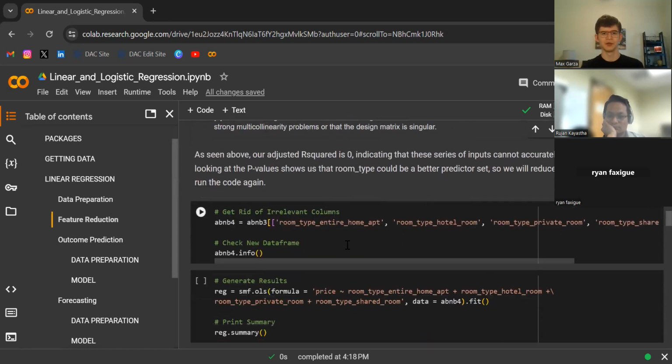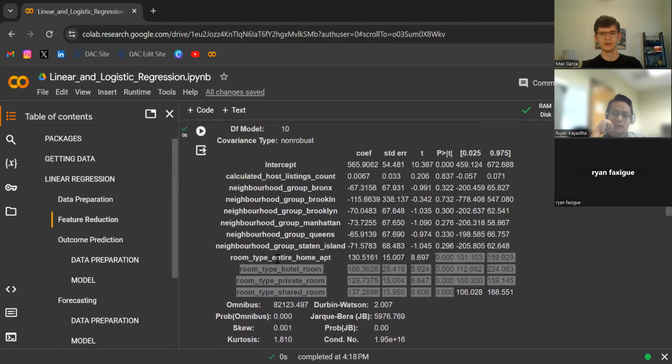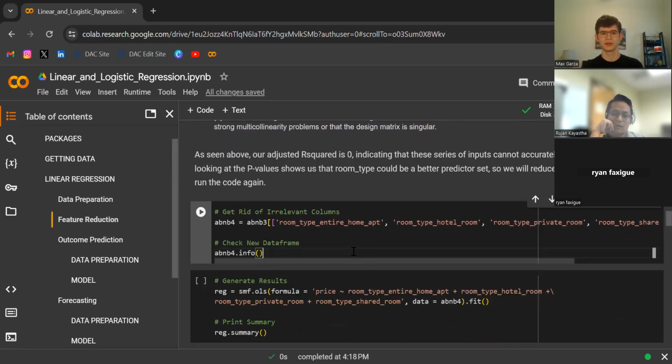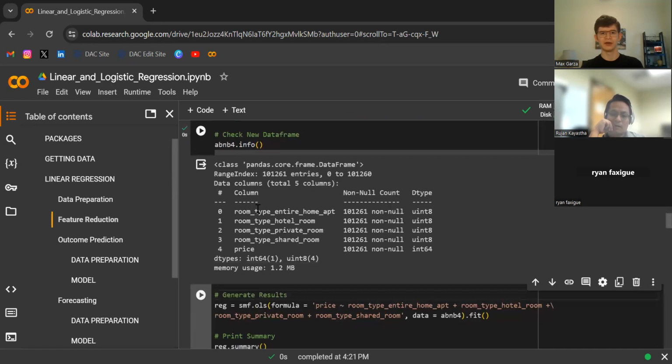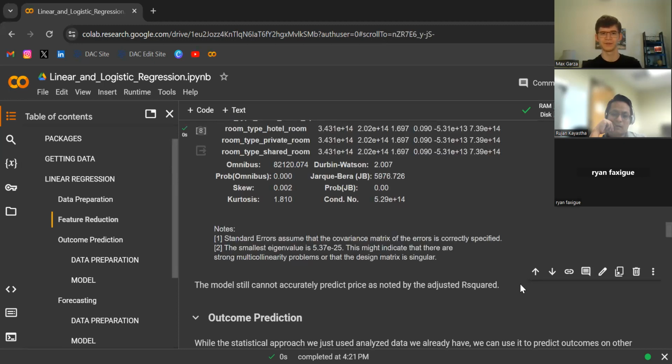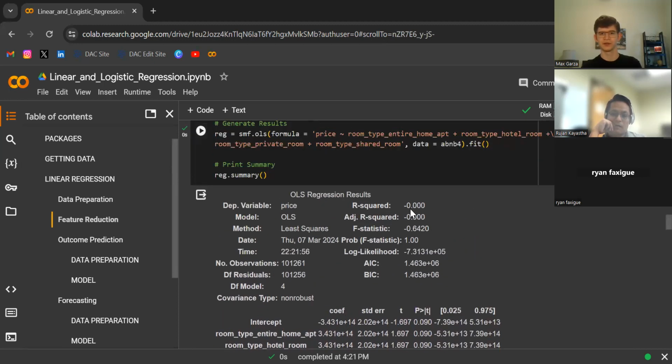And here, I'm going to do the same thing, except I'm only going to focus on the room type and see if that helps at all. Right, so now I only have the room type columns and the price. And I'm going to generate that statistical summary again, just to see if it improved anything. So looking up at the R squared, no, it didn't. So really, the inputs that we gave it, none of them were able to predict the price well.